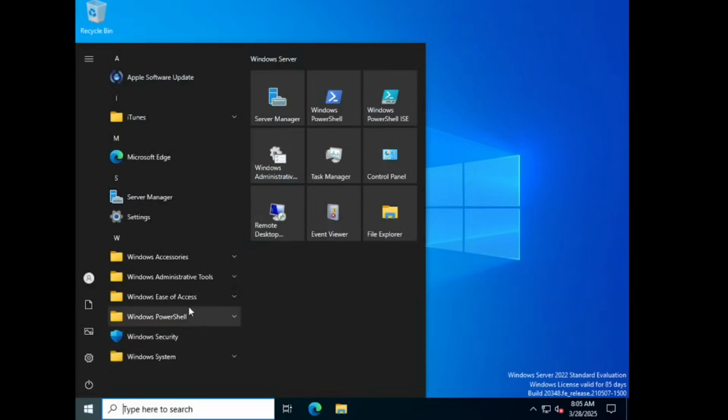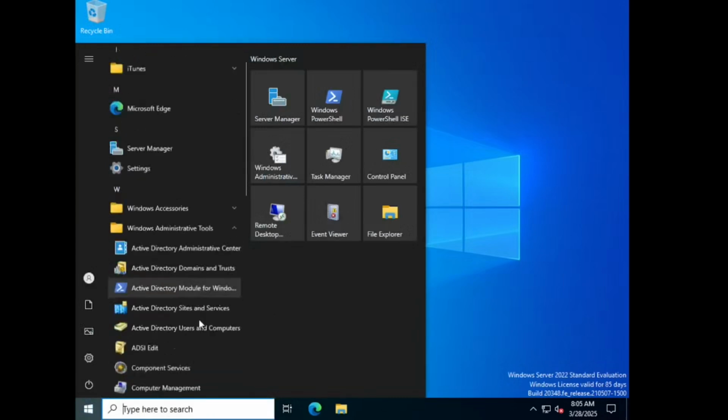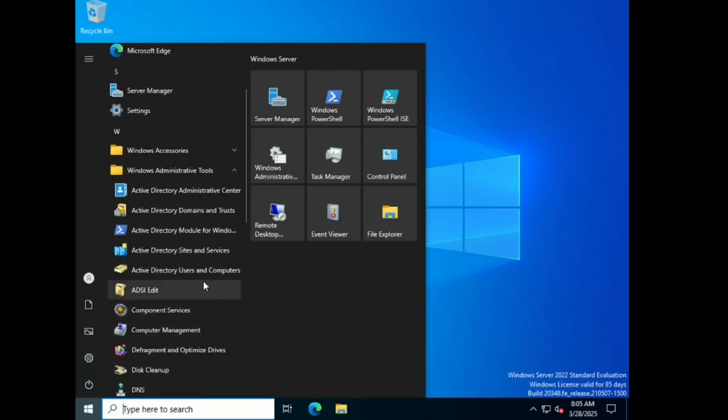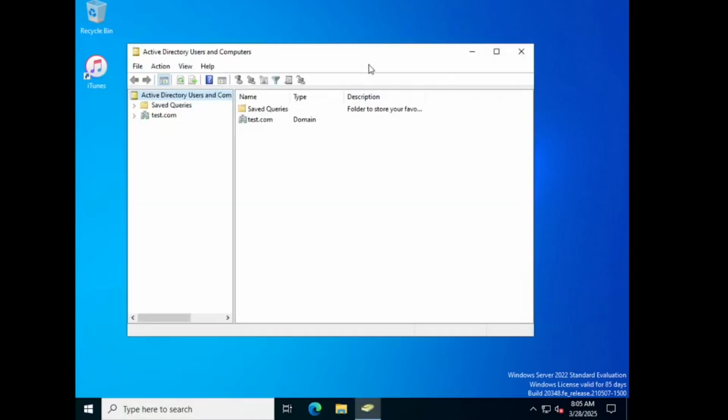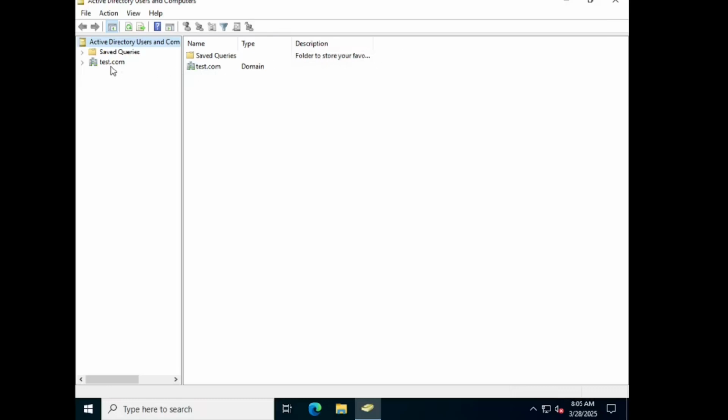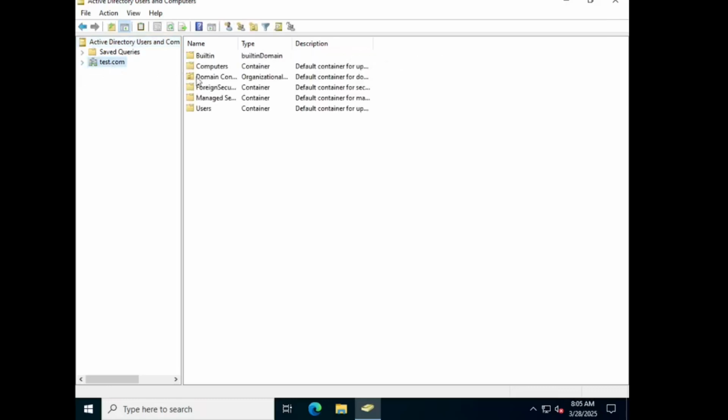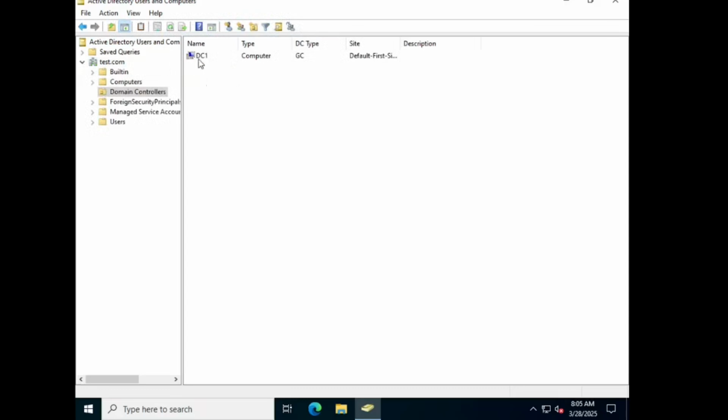Log in. And let's take a quick look around. We have all the Active Directory management tools installed. Let's go ahead and use Active Directory Users and Computers. This is something you would normally use to manage your domain. And it started up. And you can see test.com is the name of our domain. We look at the domain controller, it's this host right here. That is the domain controller.